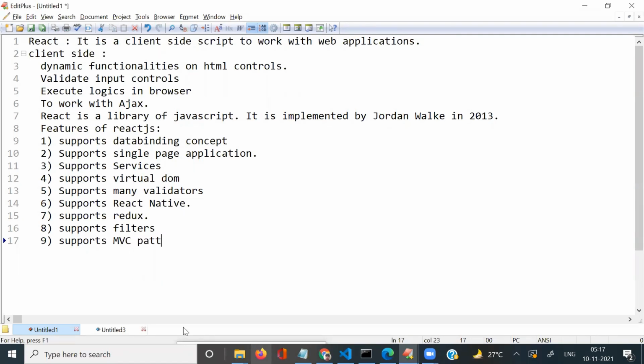Supports MVC pattern. React supports the model view controller pattern. We can call it the MVC pattern. This MVC pattern is very, very important. Different types of design structures are there, and MVC is very popular, so it supports this MVC pattern. These are the main advantages which we have.